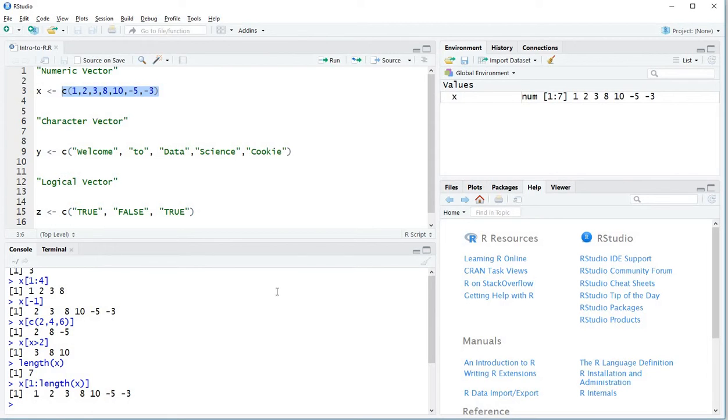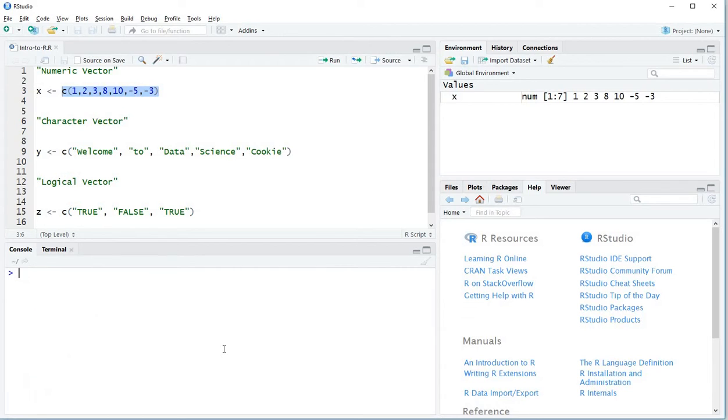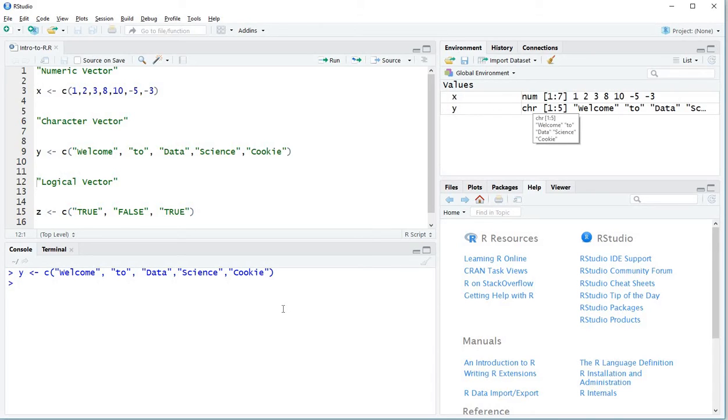Let's clear this up. So for the vector y, let's run that. You can see over here also that it's telling you that x is numeric and y is a character. You can do similar operations over here. If you use y of 2, then you'll get the second element. Y of 2 to 3 is going to give you elements 2 and 3, and so on. So similar operations, just as with the vector x.